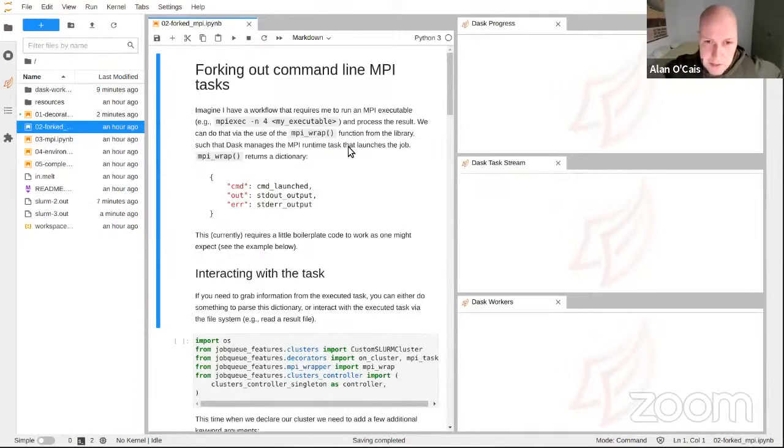We want to run this command and then process the result. So we want to fork this out and then process the result. So we've written a little wrapper that does that for us, something called mpi_wrap, and that comes from the library. Basically, that allows us to give Dask something that it can manage, right? So we manipulate Dask or Dask JobQueue so that we can manage the runtime a little bit. And then Dask JobQueue just launches the job.